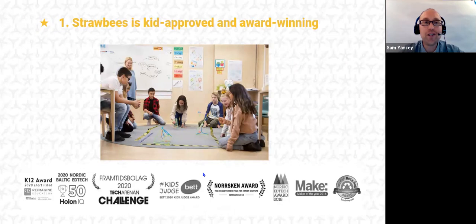The reason this is number one is that it really does matter what your kids think about the resources you're using, particularly with STEAM learning. You can see just below the bottom of the slide that there are all kinds of awards Strawbees has been given. But if you look in the middle, the Kids Judge Award from the BETT EdTech Conference, one of the biggest EdTech conferences held every year. Out of all the EdTech solutions, Strawbees was selected as the kids' choice by the kids who were the judges.